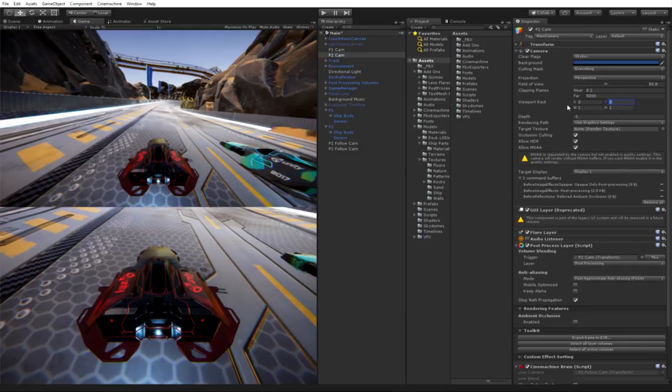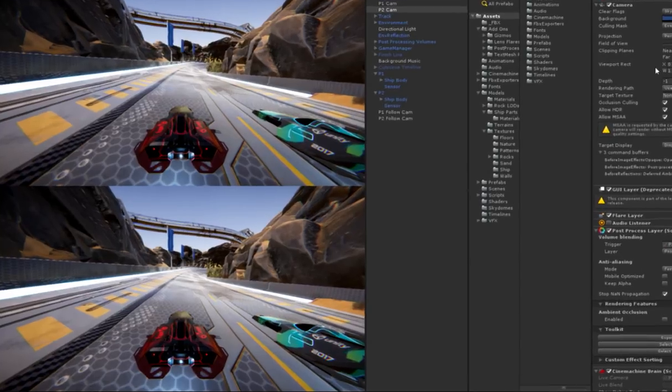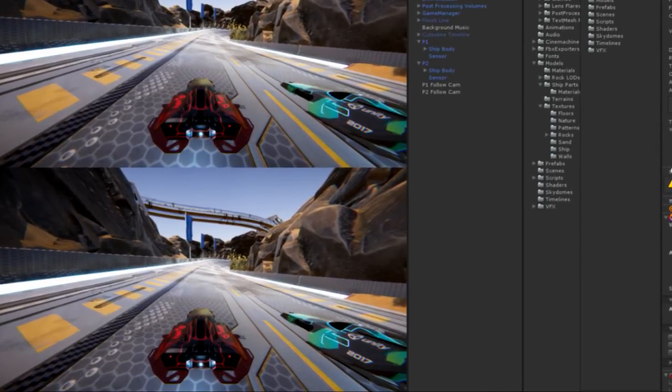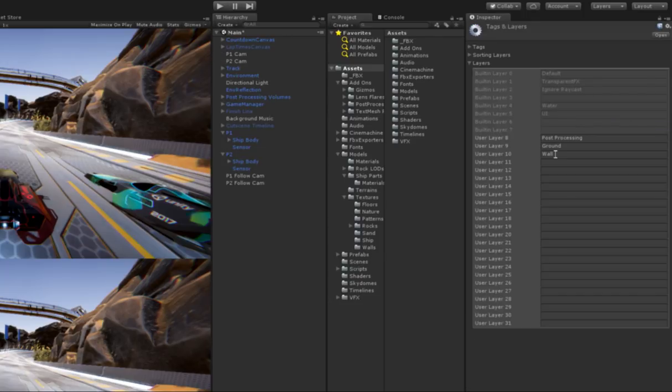As you notice, even though we have our two cameras set up, each with its own Cinemachine brain and two follow cameras, they both display the exact same view. This is normal. What we need to do is create a new layer for each camera in our split screen. The first one will be the player 1 cam layer, and the other will be the P2 cam layer.